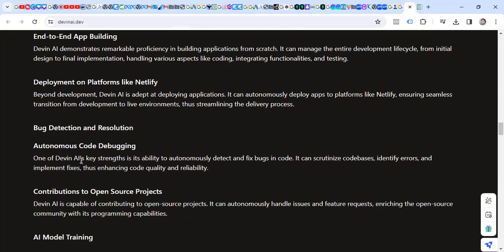Autonomous code debugging. It also extends to the ability to autonomously detect and fix bugs in code here. Correct. So it can scrutinize the code base, identify errors and implement fixes, thus enhancing code quality and reliability here. Correct. And it also helps with contributing to open source projects. It's very important, a much higher level where generally very expert people contribute to open source projects.